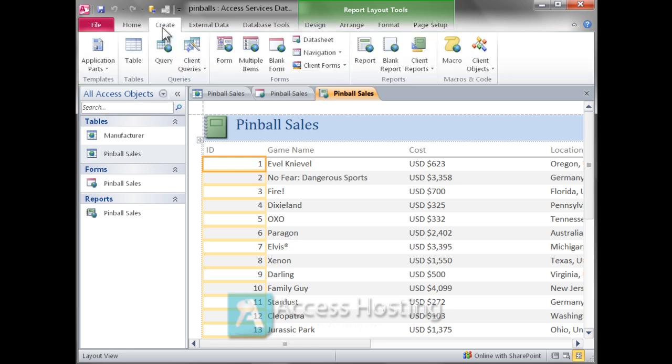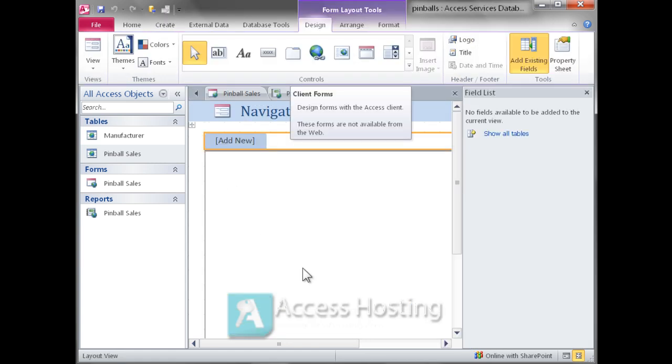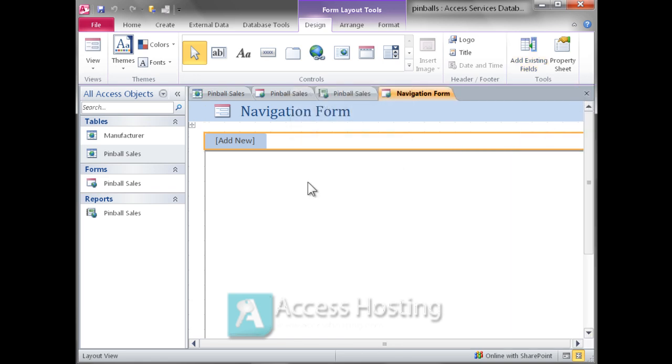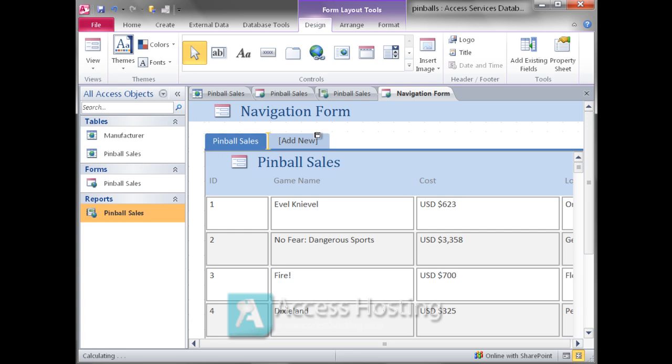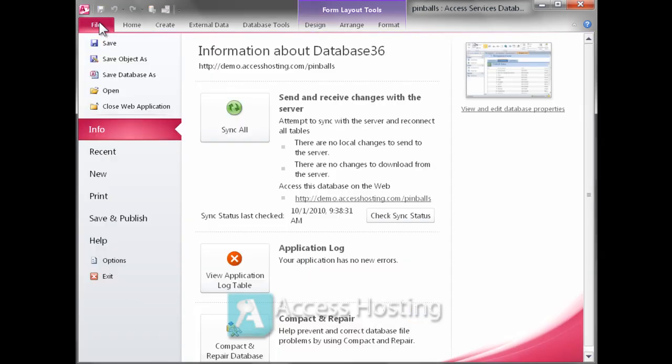And the final piece is we want to create a web navigation screen. So we'll go back up to Create and drop down the navigation button and create a web-based navigation. Now the easy way to add the horizontal tabs to your navigation is simply to drag and drop that form and that report that we just created into the navigation form, and then save those changes as well. So now we've created 2 forms and 1 report.